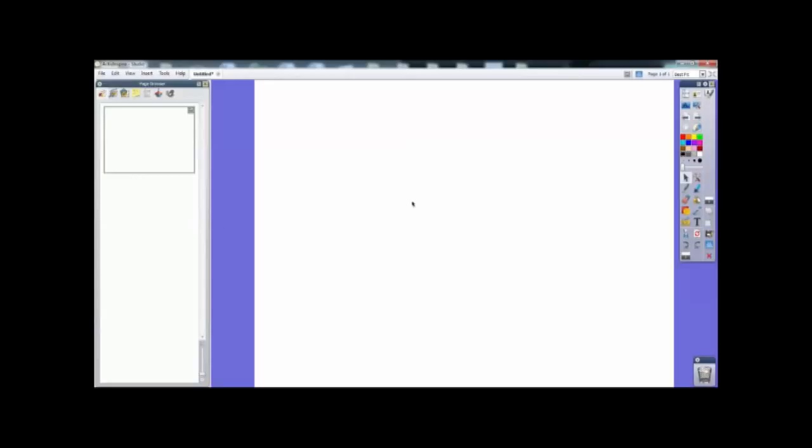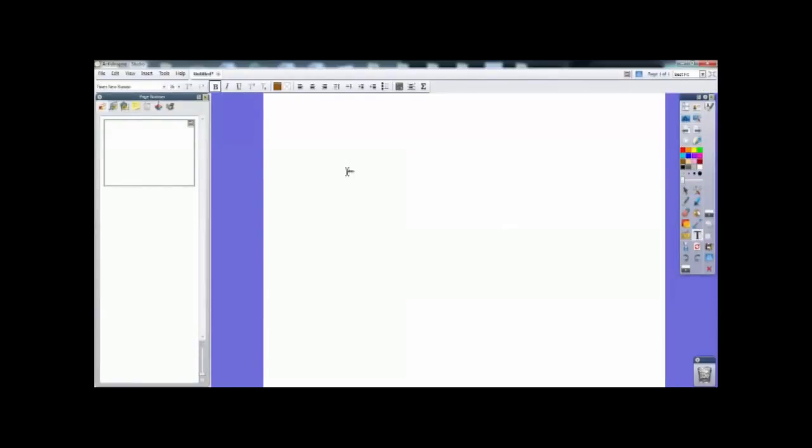A second way that you can have something magically appear on your screen is to just cover it up and then drag something off of it. So let's add some text onto your page. I'll put that on there.